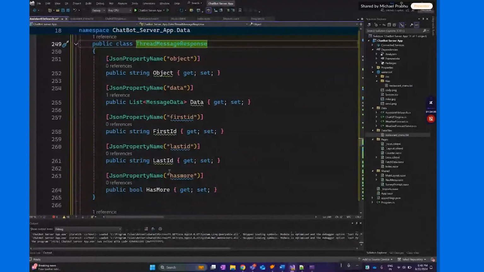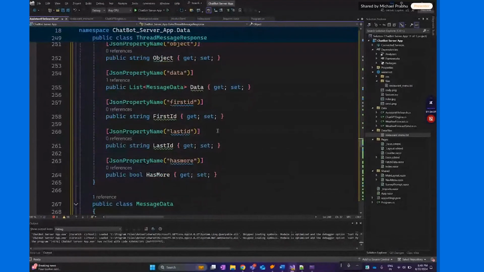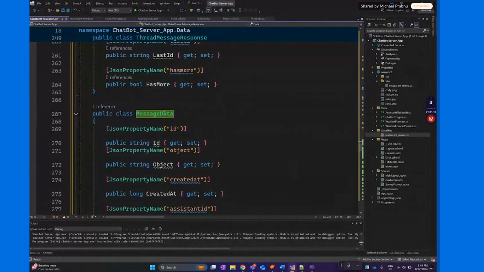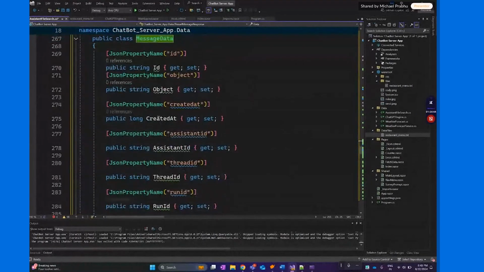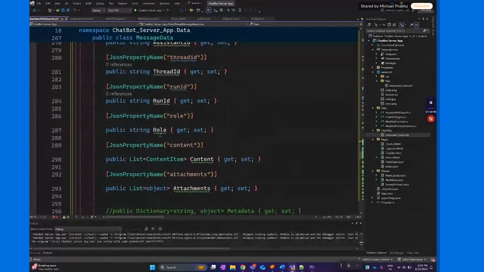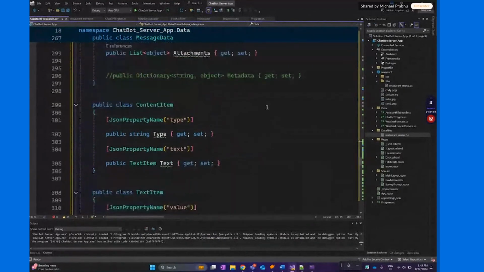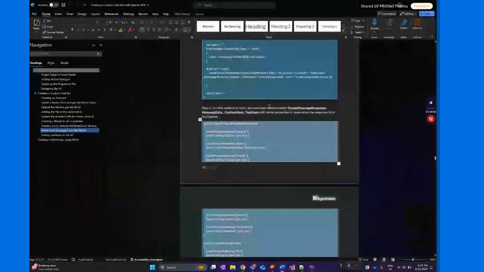So first ID, last ID, all these things will be added in a list, and then we can get from there. Okay, so in that message data, we have the ID, object, created time. You will get the created time, you will get the ID, thread ID, run ID, you will get the role, content, everything. So I have created a class for everything. Okay, so you just go through that, it will be easy for you.